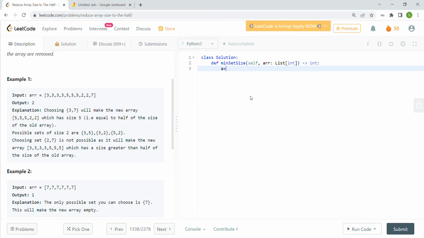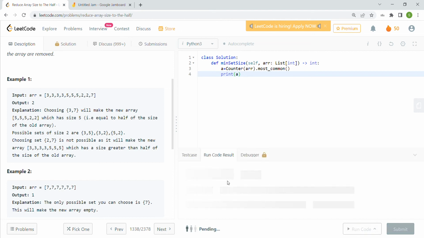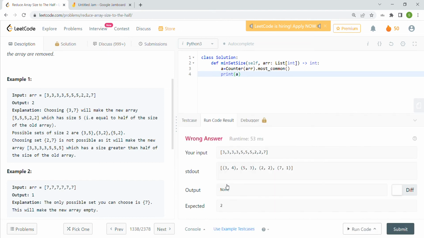So we are going to use Counter. Anyone who is a Python coder would definitely know about Counter. So basically what does Counter do? I will show that. If we try to take a standard output, you will see that it is returning 3, this element with its frequency in tuple form, 3 4. 5 has appeared 3 times, so 5 3. 2 has appeared 2 times, 2 2. 7 has appeared 1 time, so 7 1.